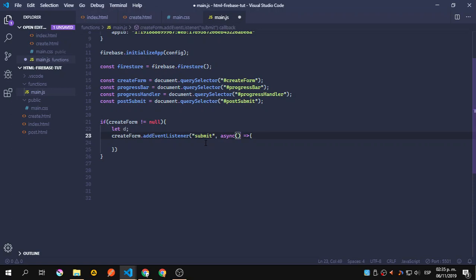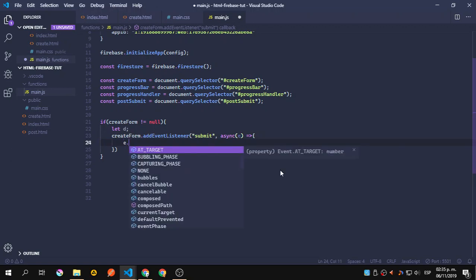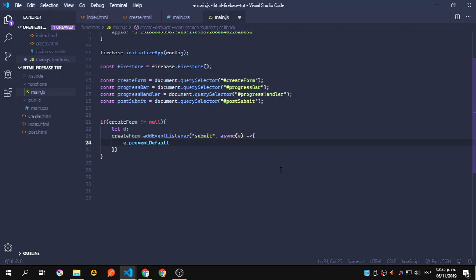Async is going to allow us to wait for some things before executing the rest of the code. So we add e. This e, if you don't know, is just the shorthand of event. We're going to access the event, and we're going to say event.preventDefault. That is going to prevent the form from refreshing the page, so we can do whatever we want.